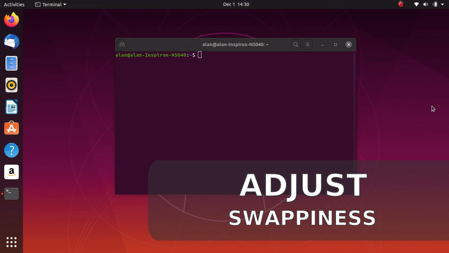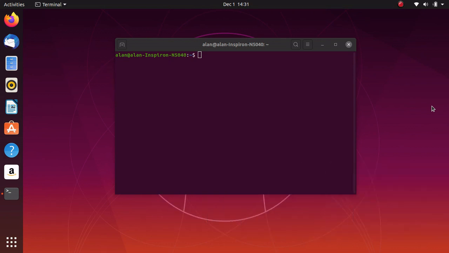Now that we've got the LibreOffice suite installed, we're going to now adjust our swap settings. And swap is your virtual memory. And virtual memory is basically RAM that's stored on your hard drive. If you run out of RAM, it starts moving things that are in your RAM to your hard drive to free up the RAM space for your running applications.